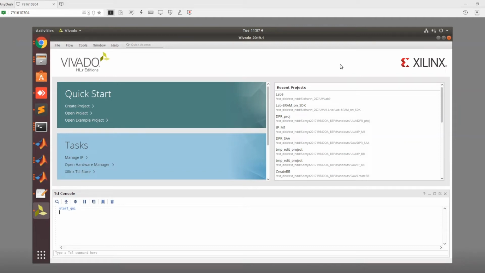So this week's lab, we want to implement the BRAM and program the BRAM using the processor, the Zynq processor, and the SDK. In a couple of labs ago, we had actually just used the BRAM only on the FPGA, the PL part, but now we want to program the BRAM using the SDK and the processor that is in the Zynq board. We will start by just creating a new project.